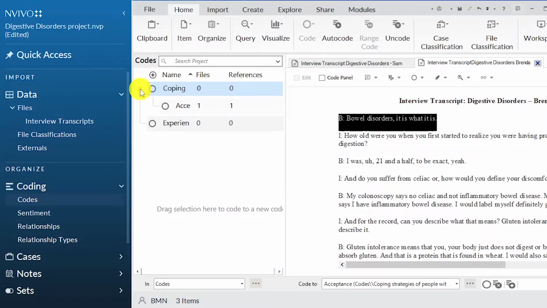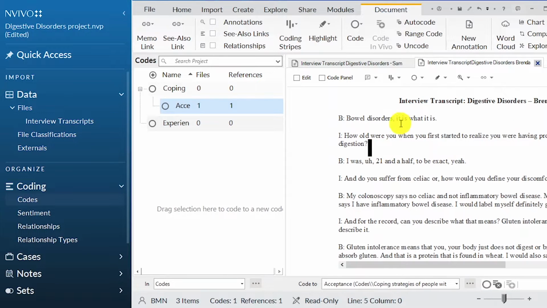And if we were to click the plus sign here, you can see acceptance as a code is under the primary theme or the primary code of coping strategies of people with digestive disorders. So acceptance is right under that. We can continue reading the interview transcripts.